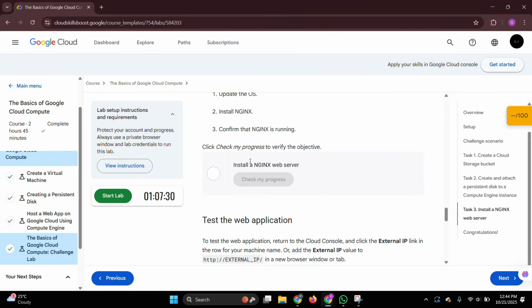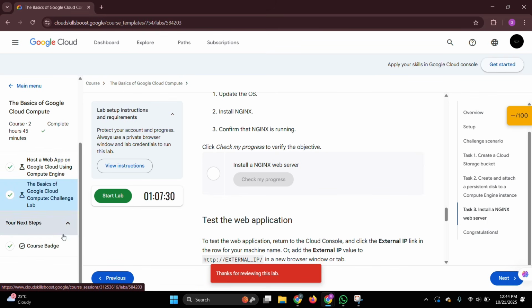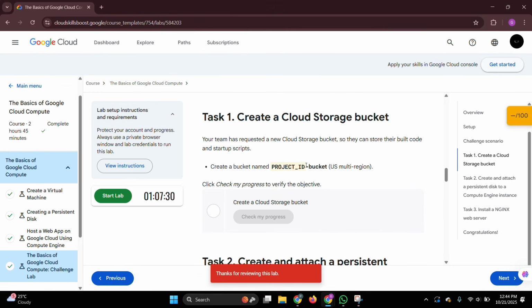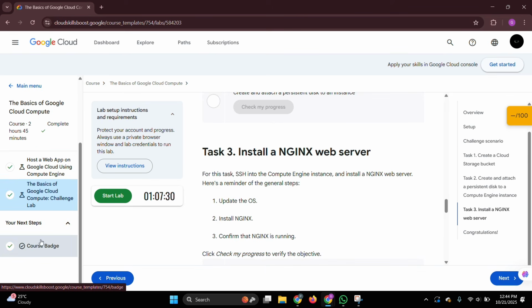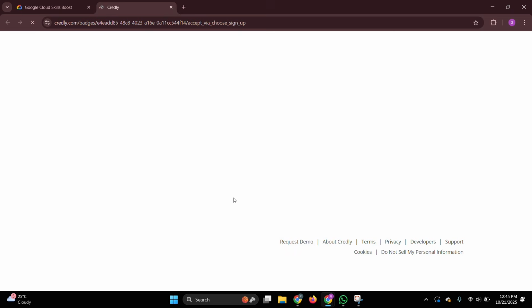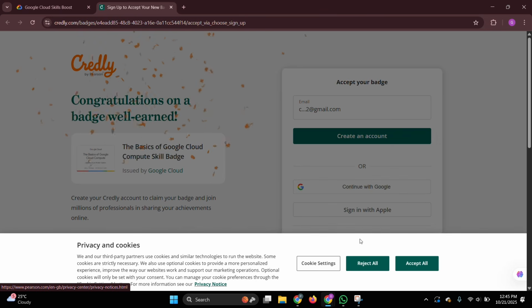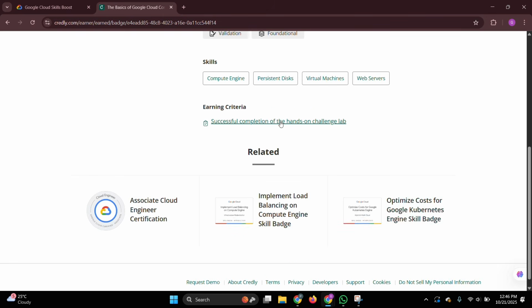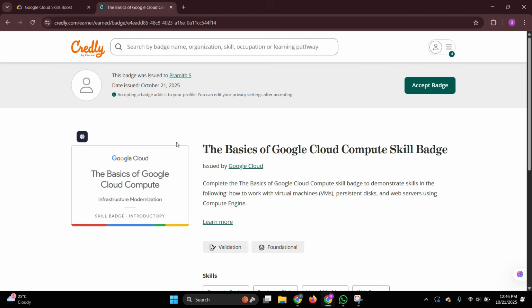So with this, you have easily completed a challenge lab. So all you have to do is remember the skills that you have learned in the previous labs and implement it to solve the tasks that they have given you here. So you can next go to the course badge. You have received the skill badge on Cloud Skills Boost. You can view this badge there. So if you come to Cloud Skills Boost, you can then view the badge that you have received from the course.